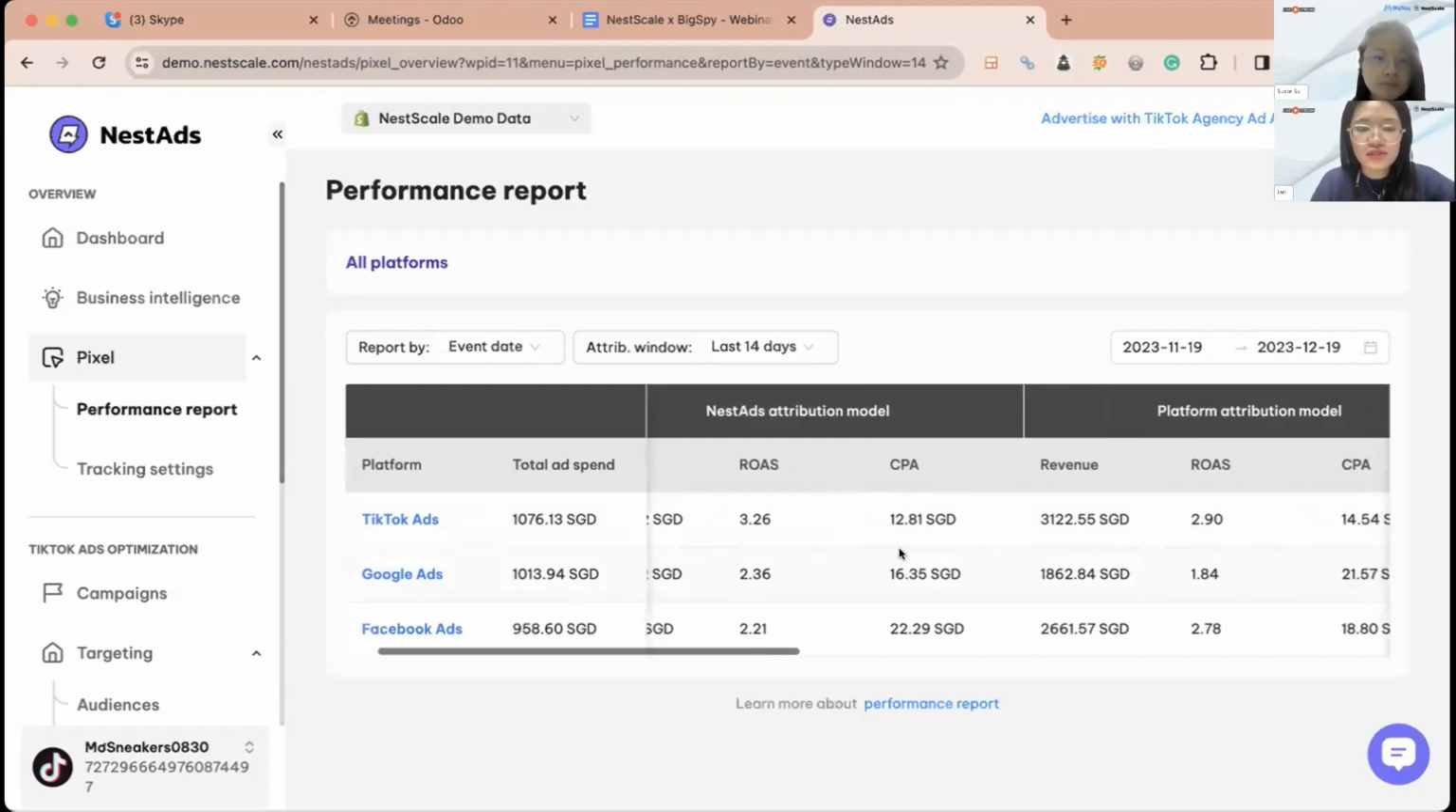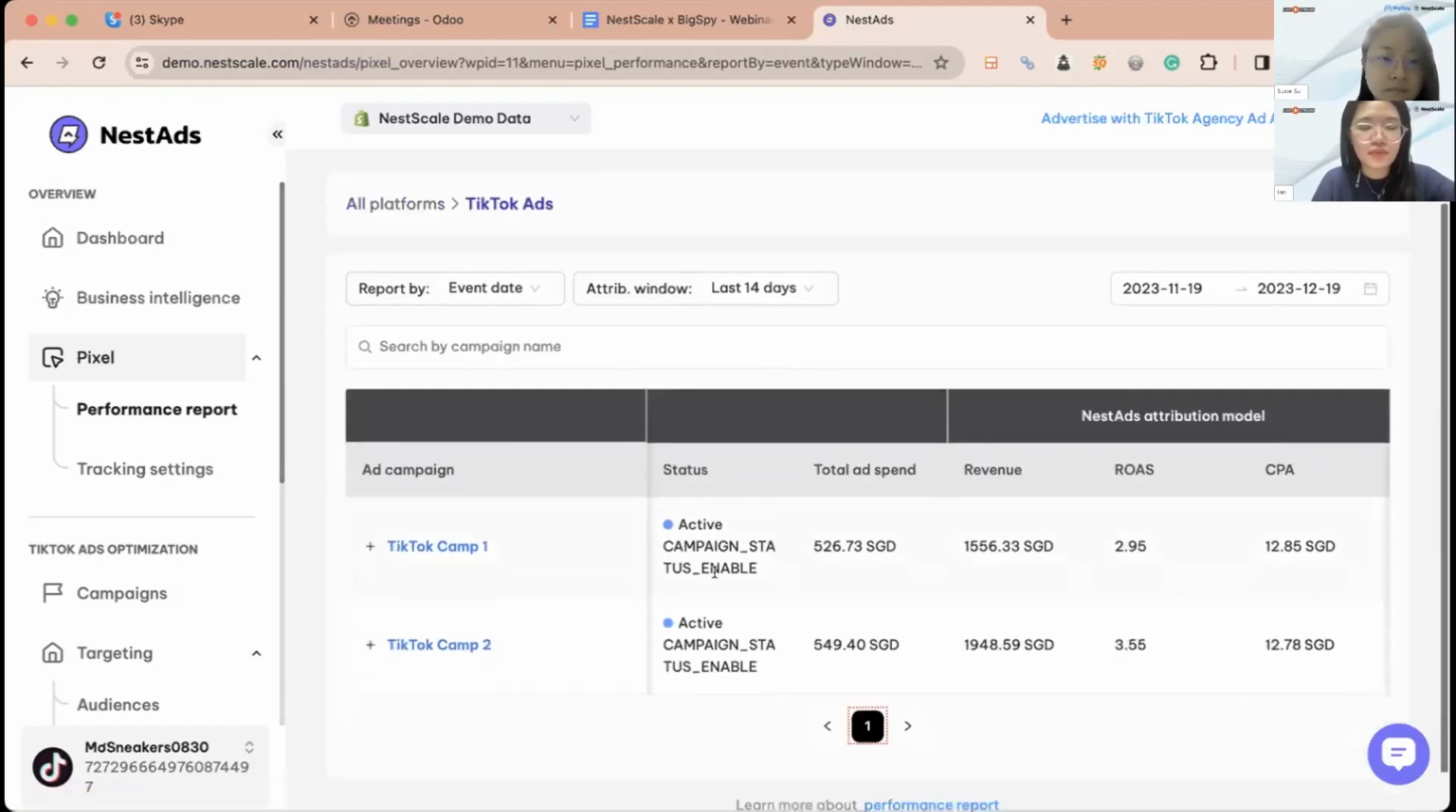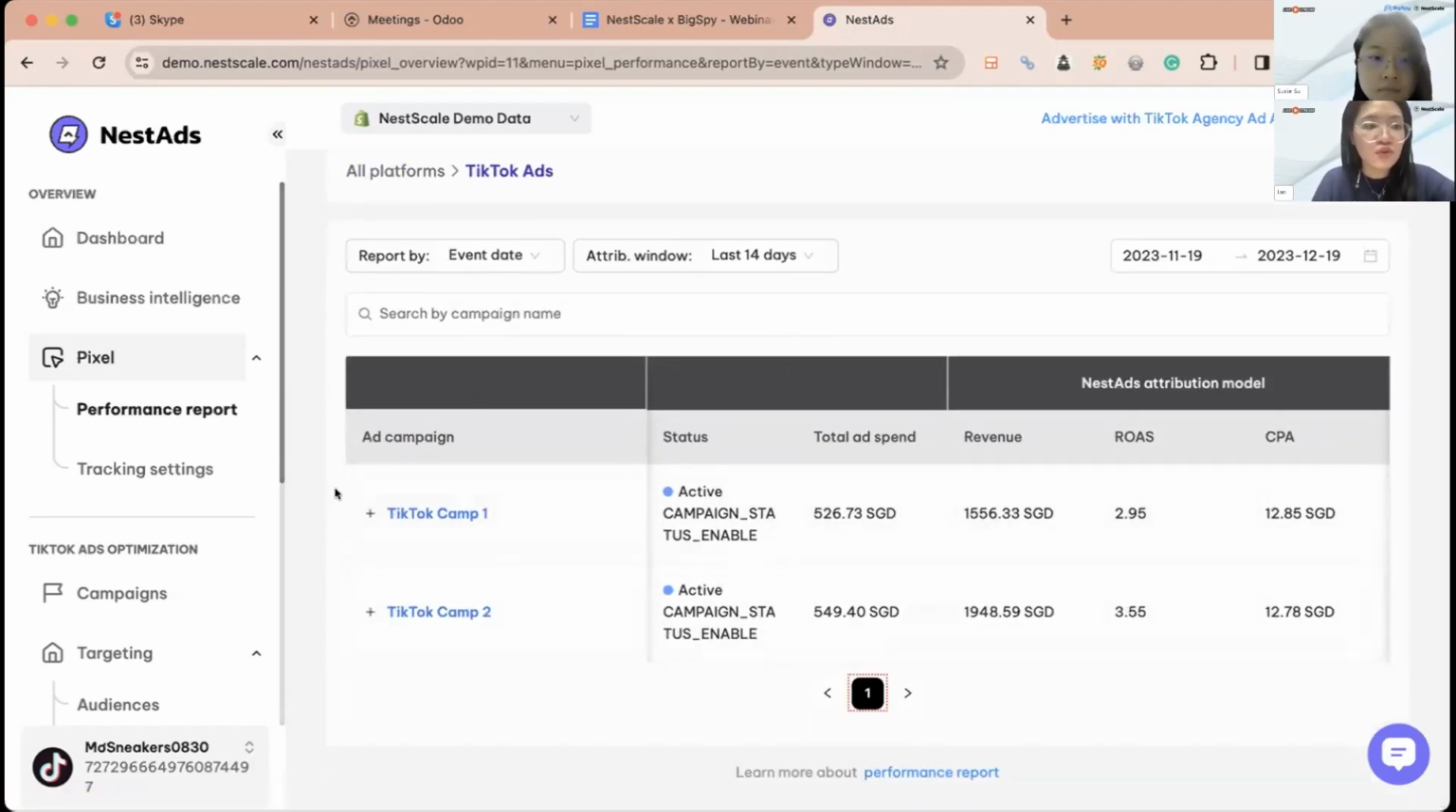And okay, so now look at this, look at the revenue. We can see that TikTok ads is the platform that is generating the highest revenue. So we're gonna dig deeper to find out which campaigns and ads are influencing this result. So I'm just gonna click on TikTok ads here. As you can see here, we have 2 ongoing campaigns within TikTok ads.